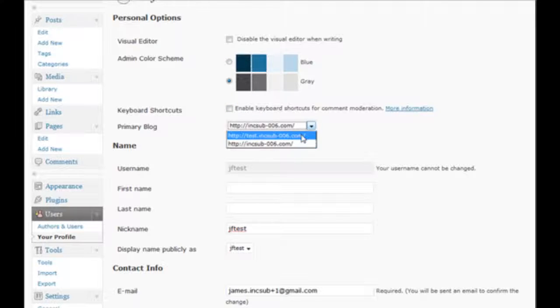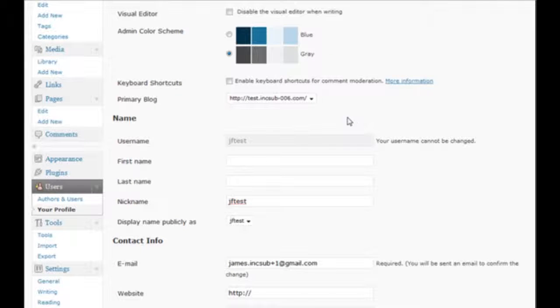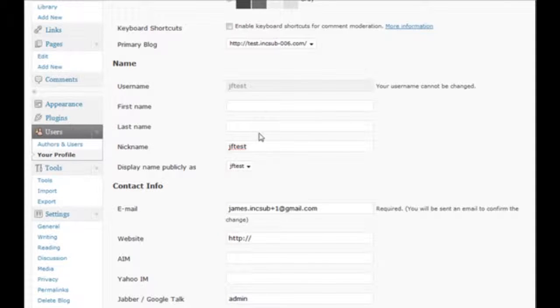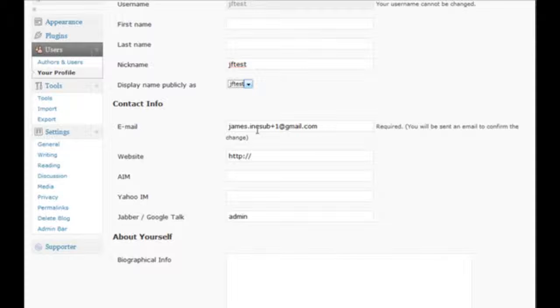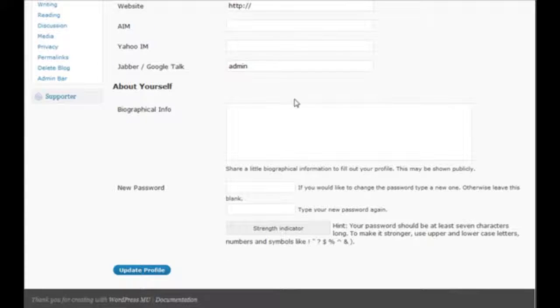So let's say this one, for example. That means that when you log in, which blog you initially go to. Enter your first name, your details, decide what you want to publicly be called, change your Gmail addresses, your website, IM details, biographical information, and even set a password.